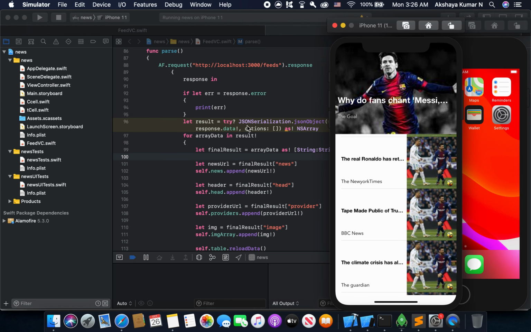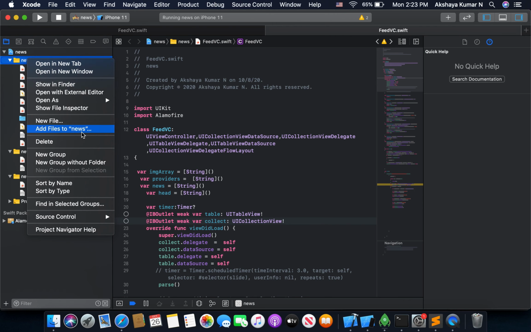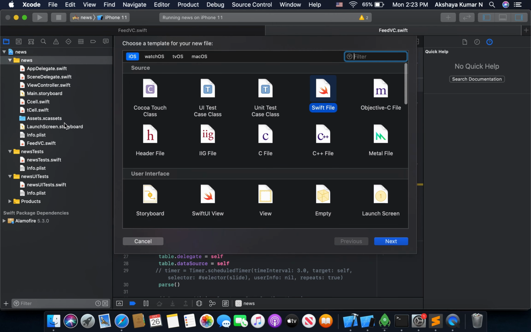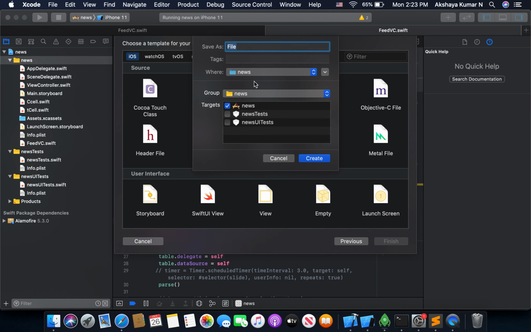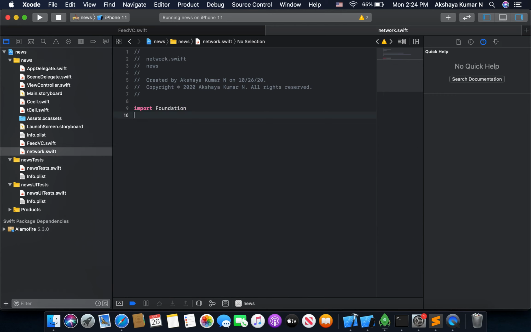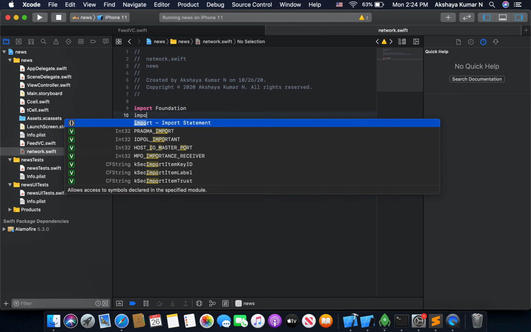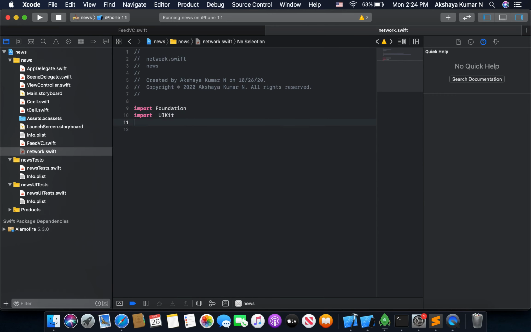So let's begin. First I'm going to create a new file. It's going to be a Swift file. Give next. Let's name it Network. Okay, now I'm going to import UIKit. Now I'm going to create a function. Let's name it downloadImage.